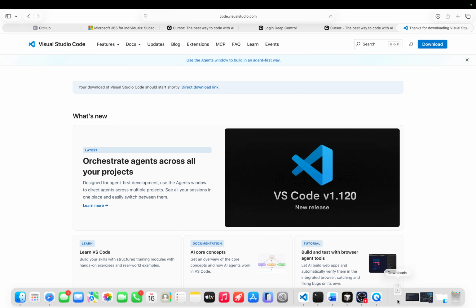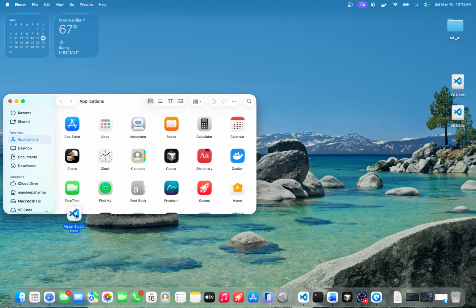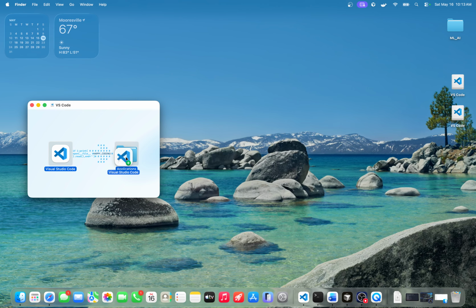After the download, you open that VS Code Darwin Universal .dmg file, and you move this icon, basically drag and drop. You have to select it, hold it, and drag it, moving it into the Applications folder. Since I already have it installed, I won't do it.